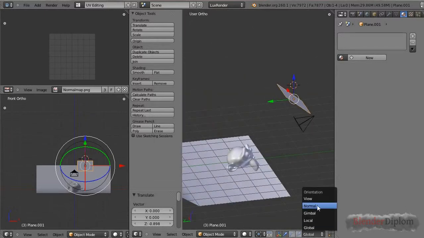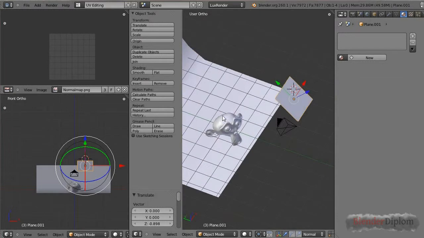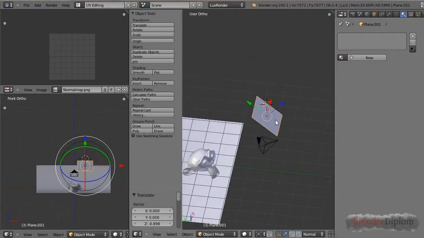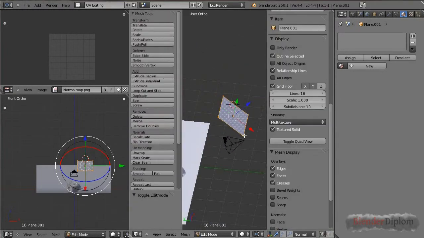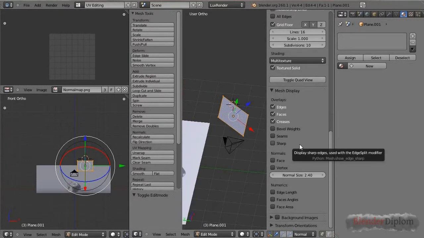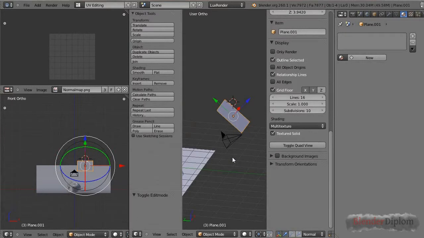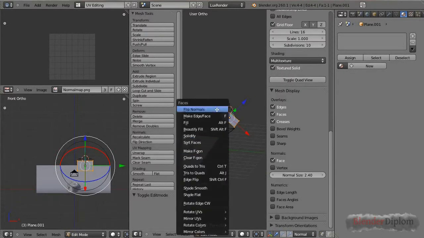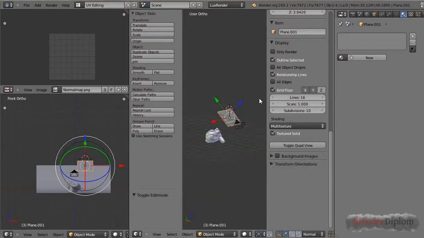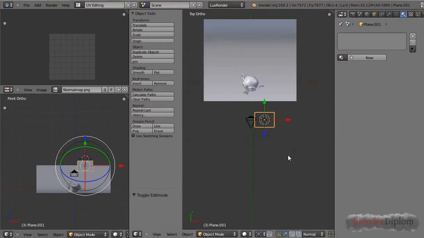There are a couple of other tests too. You can set this to normal, then the blue arrow will face in the direction of the normal. And lastly, and this is probably the most secure one, you can have the normals shown. If you press T, select N, and under display, you select face, then the normals of the faces are going to show. So this is the wrong way, so I'll flip normals, and now you can see the normals are pointing in the other direction, which is very important in Luxrender lighting.